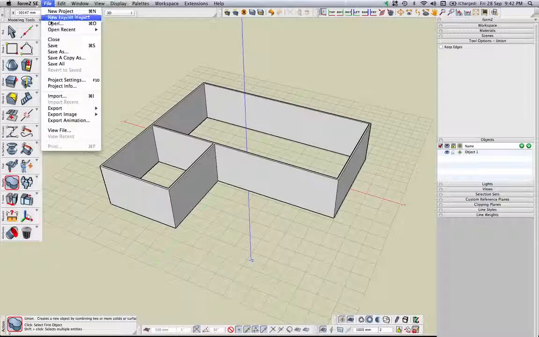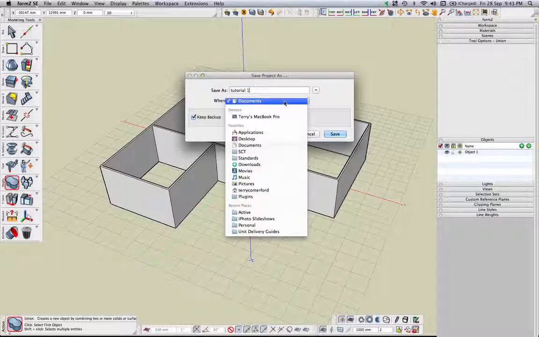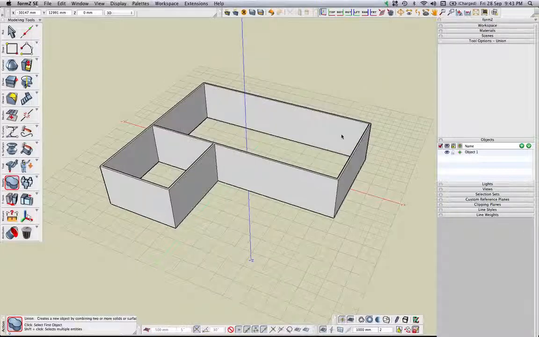So just do a file save it into a logical place. I'll just call mine tutorial 1. I'm just going to save mine to the desktop at the moment, and we'll save that. I'll stop the video and we'll come back in a second.